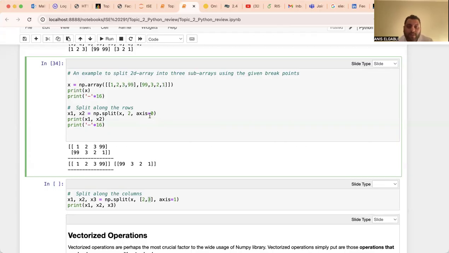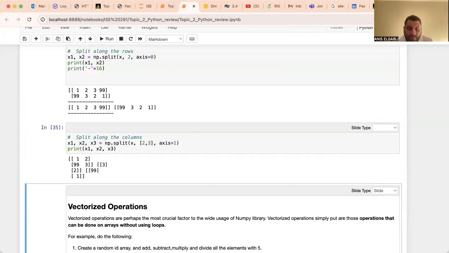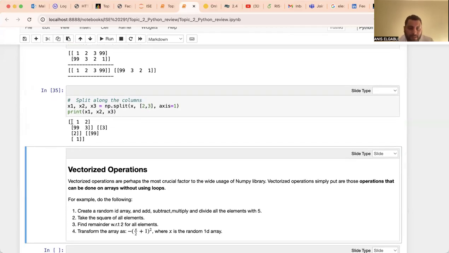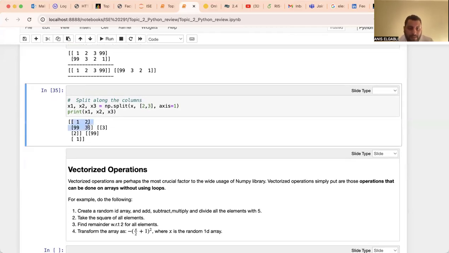So I will have 3 sub-arrays. The first array will have the first 2 columns, okay? The second array will have the 3rd column, and the last array will have the 4th column. This is the first array, it has the first 2 columns. Then this is the second array. It has the 3rd column, and this is the last array that has the 4th column.